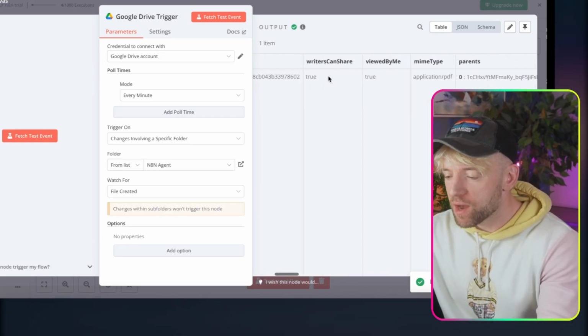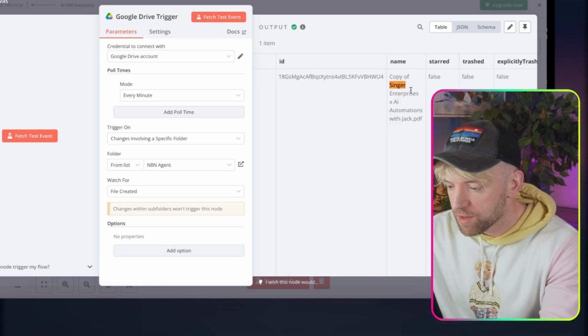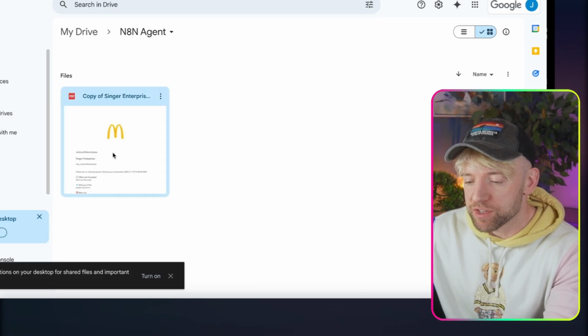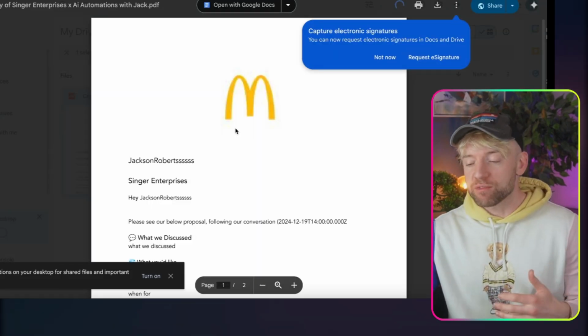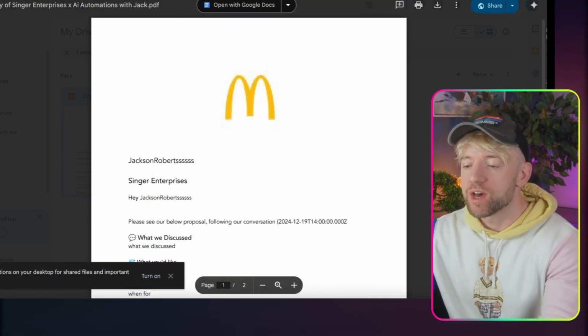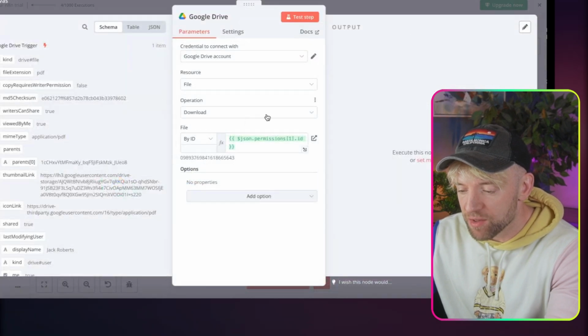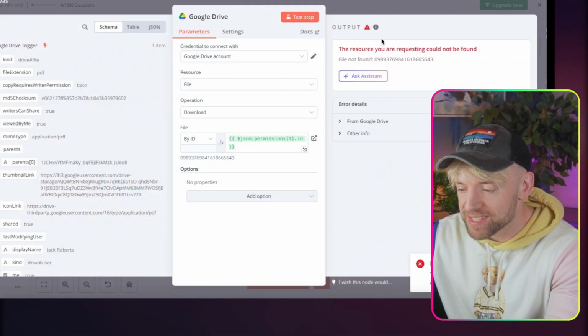Cool, so I've redone this one now with a file on Singer Enterprises, which, if you're curious by the way, was just some fake thing I did in a previous automation, which is about creating unique bespoke PDFs. So we've got this beautiful PDF here. Cool, we come back over to our scenario, come off this guy here, come over to Google Drive to download the file. Let's just test this one for instance.